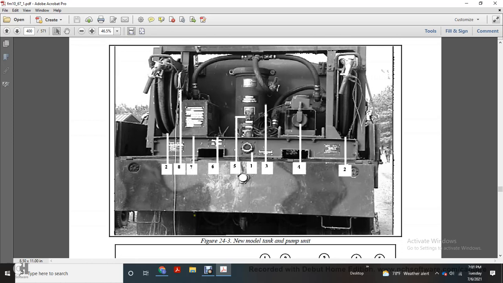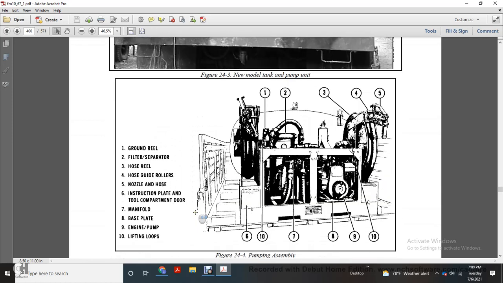This is the new model 24-volt tank and pump unit: pumping unit assembly, ground, filter separator, hose reel, guide roller, nozzle holder, instruction plate with dual compartment door, manifold, base pump, engine pump, and lifting loops.